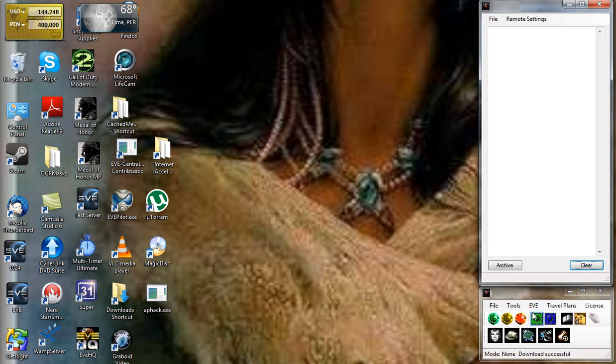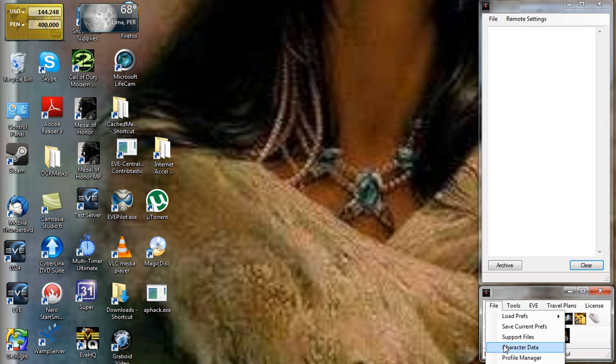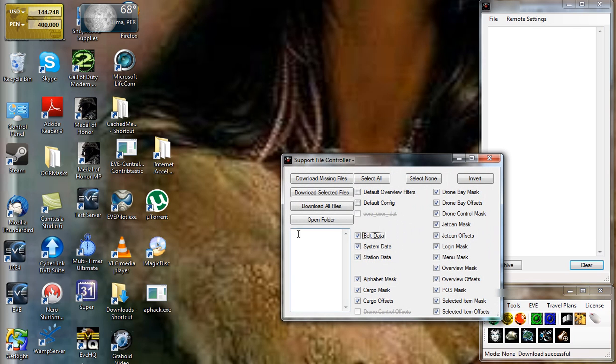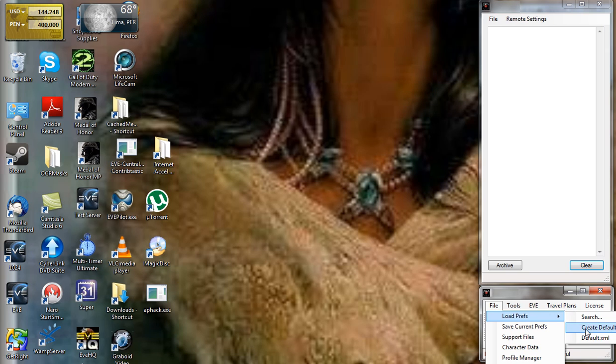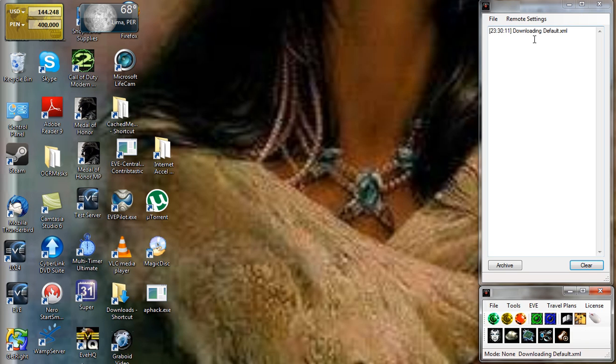the Ghost Miner itself, underneath the word File, you want to go to Support Files, and yes, you want to download all of the support files again for that pilot. And again, once it gets completed, it'll tell you down at the bottom, downloads complete. Close the window. Next, go to the word File, Load Prefs, Create Default.